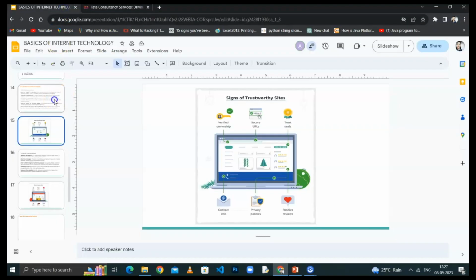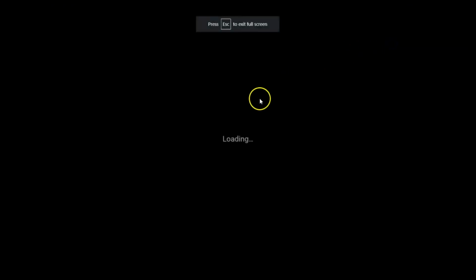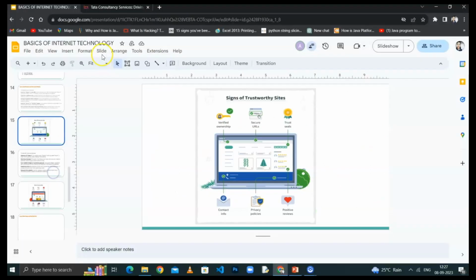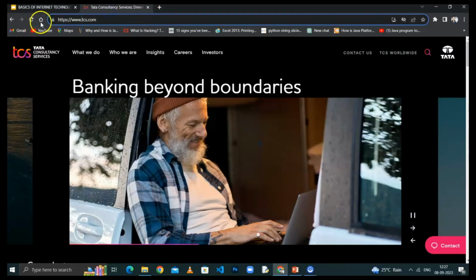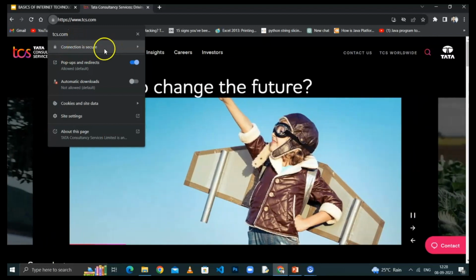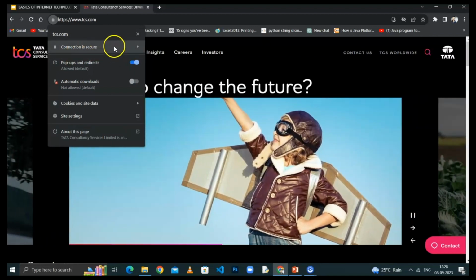Okay. So moving on to the next point, that is check for a padlock icon. A padlock symbol in the address bar or next to the URL indicates a secure connection. So click on it to view the website security details. Okay, so let's check the padlock icon of this particular website, if it is a secure one or not. When I click on this padlock icon, you can see here connection is secure. It means this is a secure website.